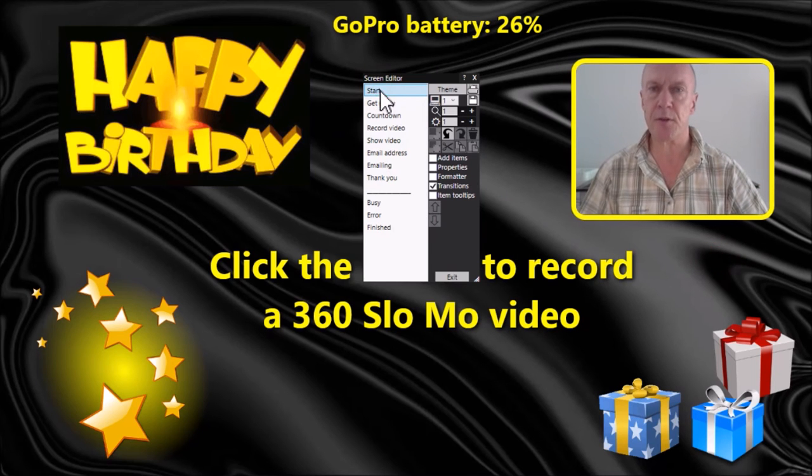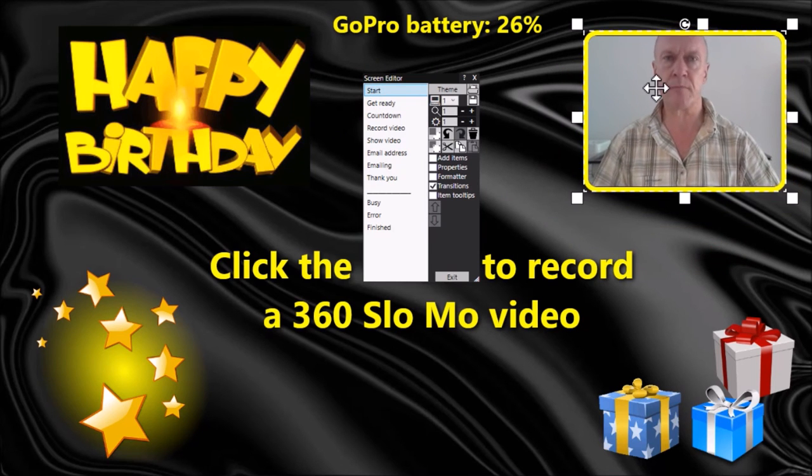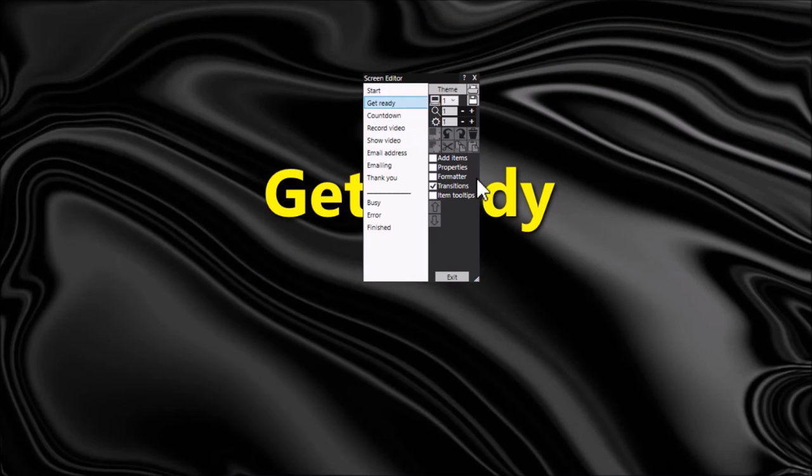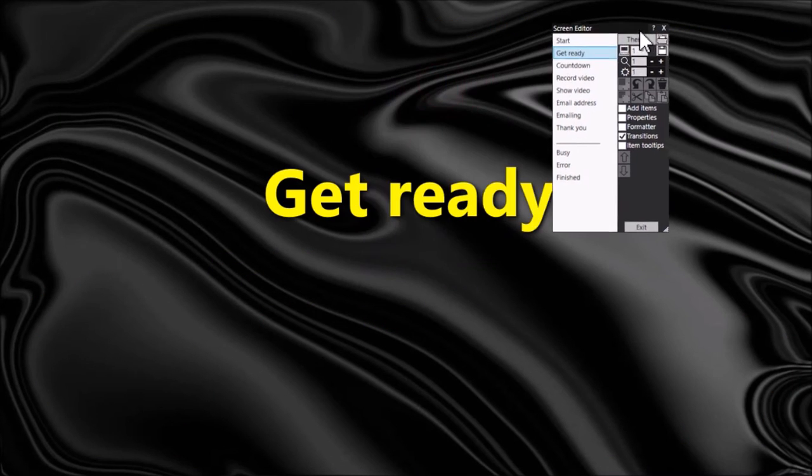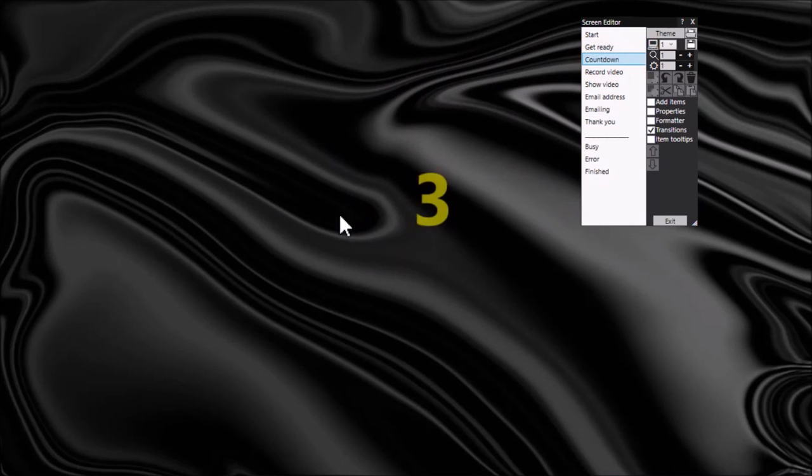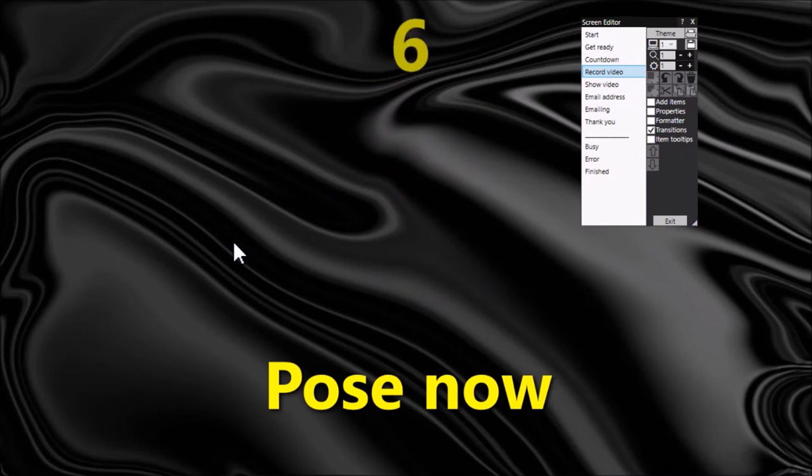So what have we got here? We've got the start screen. I'm just using the webcam feed here just so you can see me talking, but you don't need this. This has got nothing to do with the GoPro at all. We've got a get ready screen, which shows for a couple of seconds. We've got a countdown screen, which is getting ready to record the video. We've then got the recording screen.